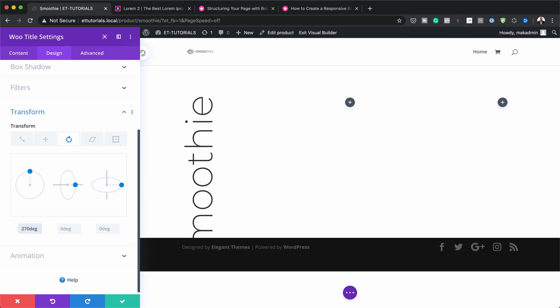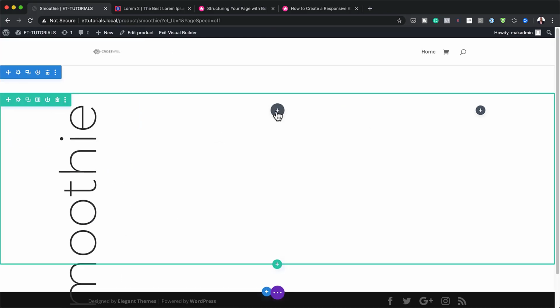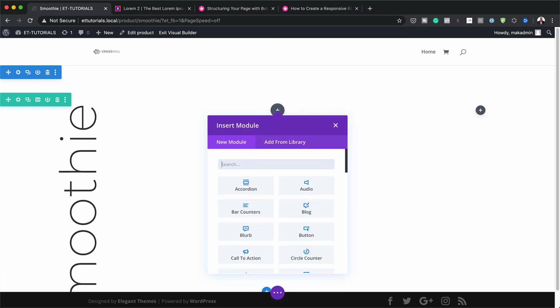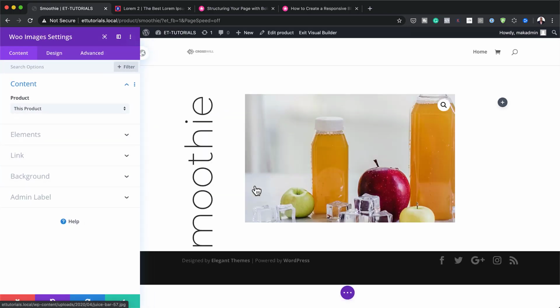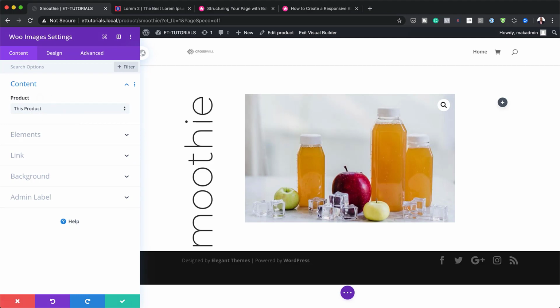So now pretty much this is done. Now it's time to go to the second module. So I'm going to save this, and then over here, I'm going to add my product to the second column. So I'm going to click on this plus button, and what we need here is the images. So I'm going to search for Woo images, and here it is. I'm going to select it and make sure it's set to this product.